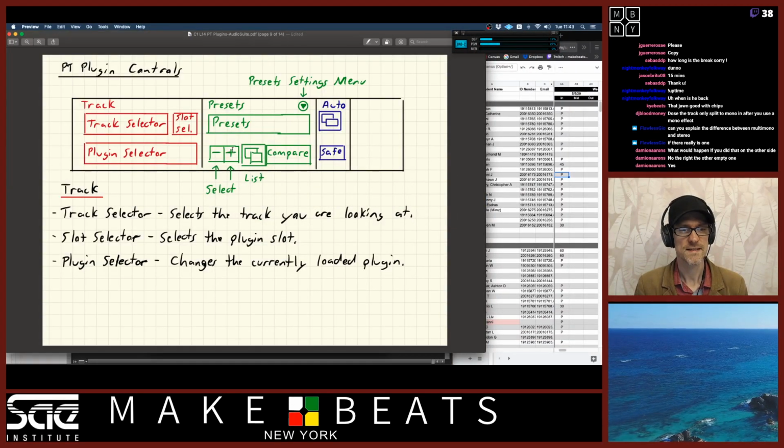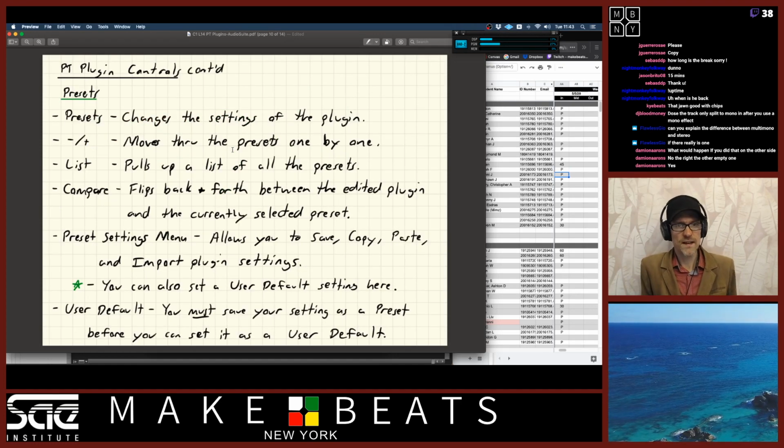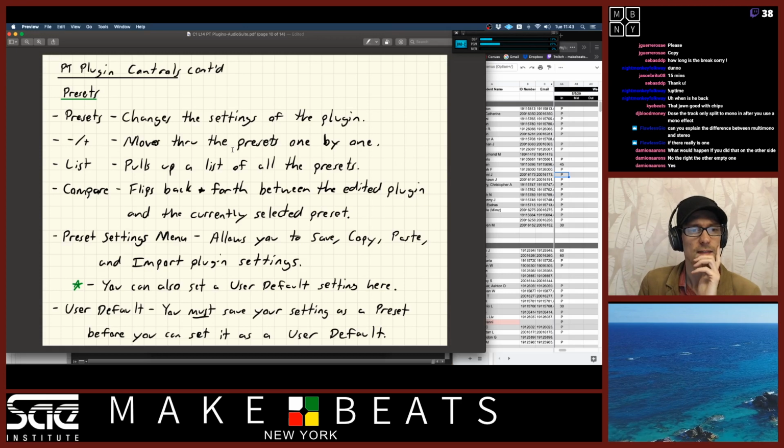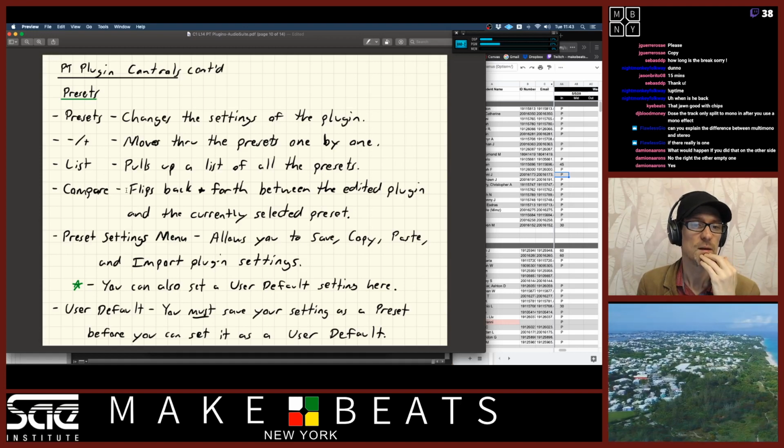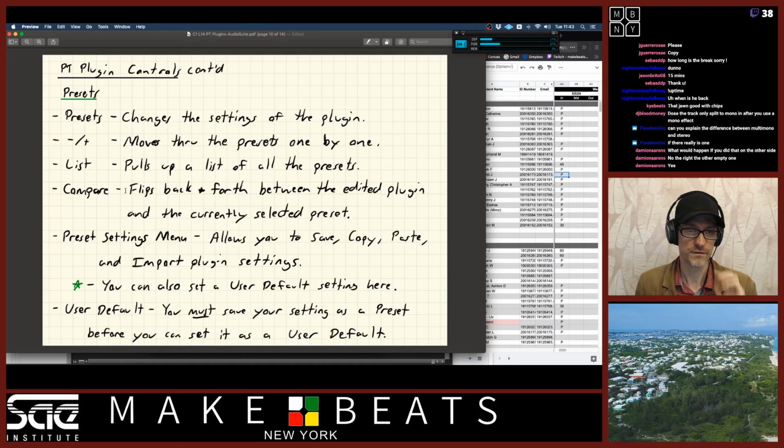Then we have the preset section. The one that says presets changes the settings of the plugin. The one that says plus and minus moves through the presets one by one. The one that says list pulls up a list of all the presets. Compare flips back and forth. If I start changing settings, the compare button flips back and forth.